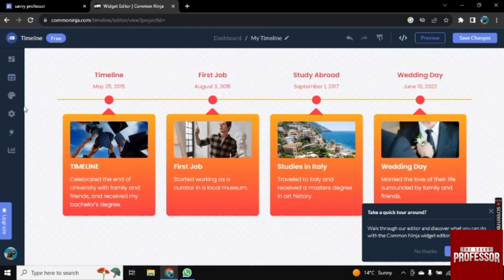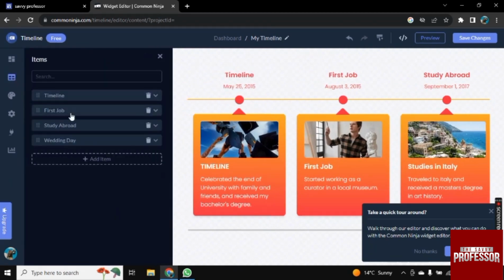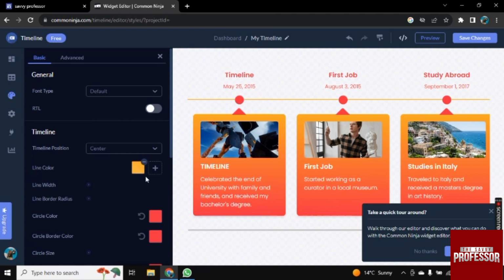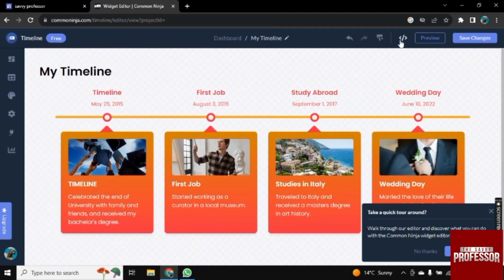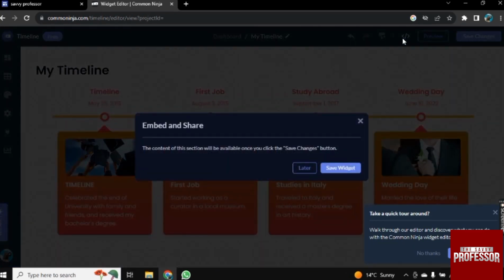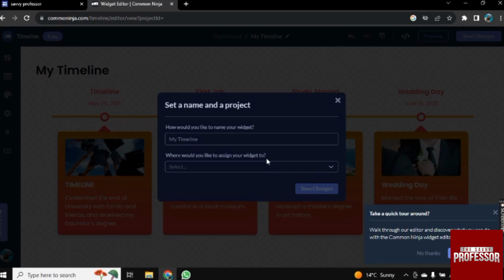Also, you can replace image too. And you can edit all of them here. Even if you want to add more, you can add items here. Next, you can change colors. Once you are satisfied with the editing of the widget, click here on embed option and now click on save widget. And now you can name your widget here. So let it be my timeline.